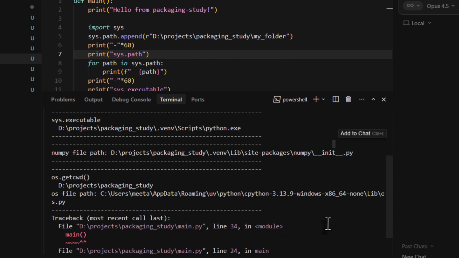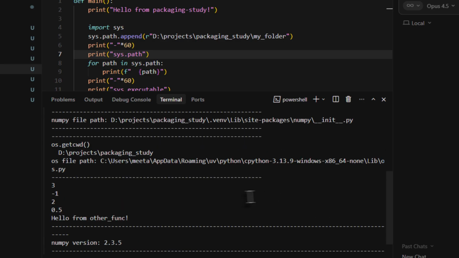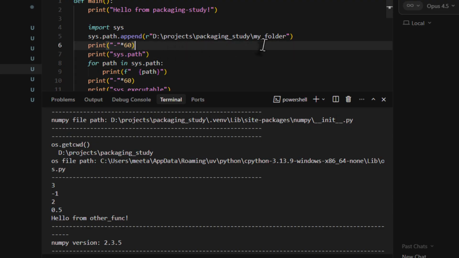So let's run this code. And this time it should not give us module not found error. Okay, and as we can see, it successfully imported the modules and executed the code from those modules. But again, this is a hacky and not a good way of doing it. You should almost never manually change your sys.path.